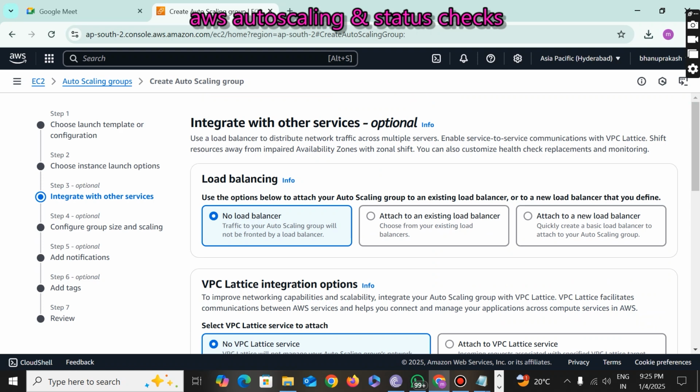And here you can see it is asking you to select from three options. The first option is no load balancer. The second option is attach to an existing load balancer. We don't have any existing load balancer. Without a load balancer, auto scaling will not work, and you need to remember that. For auto scaling purposes, you require a load balancer. Traffic will first touch the load balancer, then auto scaling will be performed. You can have a load balancer without auto scaling, but not the other way around. That point you need to remember here.